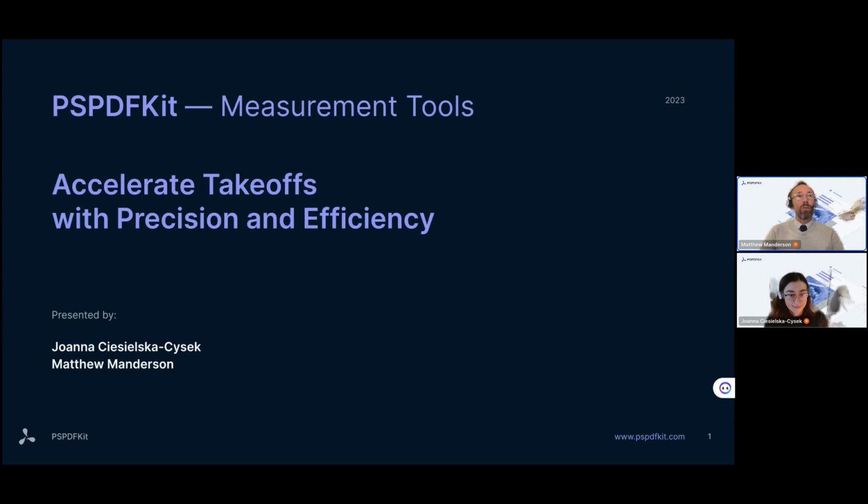Basically, the topic of this session is measurement tools, and we're also going to include annotations as well. It'd be useful to have a little message from you all to see how many of you are currently using measurement tools, or how many of you are new to PSPDFKit, and these types of things. So just put a little note in there, and I can adjust the content a little bit to suit everybody.